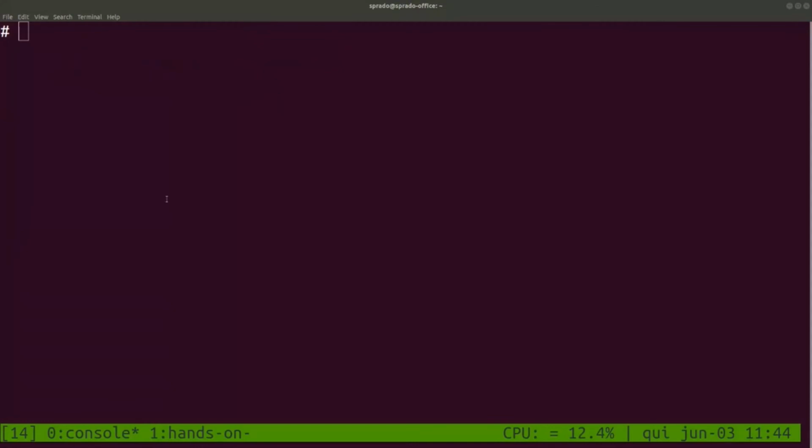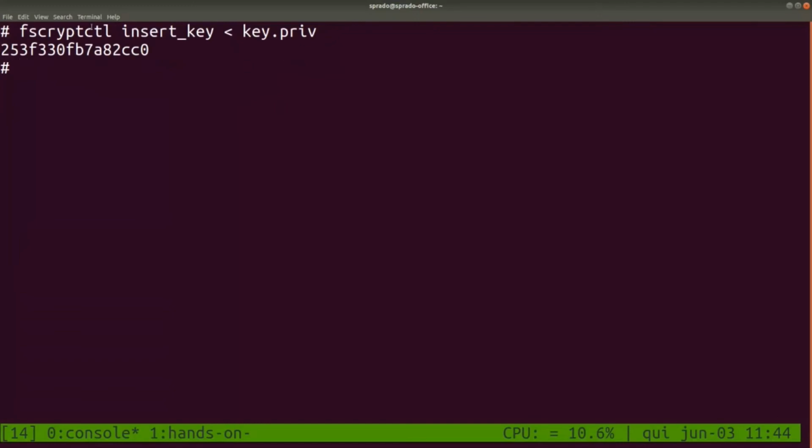And now the first thing I need to do is add this key to the kernel keyring with the fscryptctl tool. This is, I think, a tool that Google developed. Very nice tool and simple. They are targeting embedded devices because the usual fscrypt tool is big for an embedded device. So I'm using fscryptctl. And now I have what they call the key descriptor.